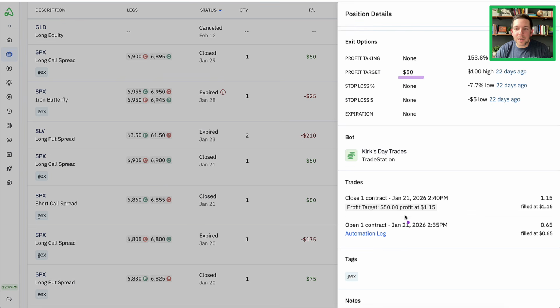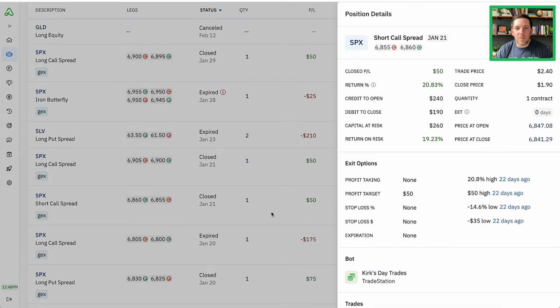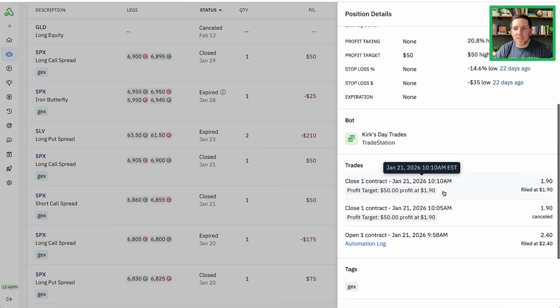So here you can see I got into the trade manually myself at 235, and then I set an exit option for a $50 profit, and it got filled at 240. So I was only in the trade about 5 minutes, and it reached my $50 profit and removed the position for me. And then another example here would be this one right below it, which is, I think, earlier in the same day even.